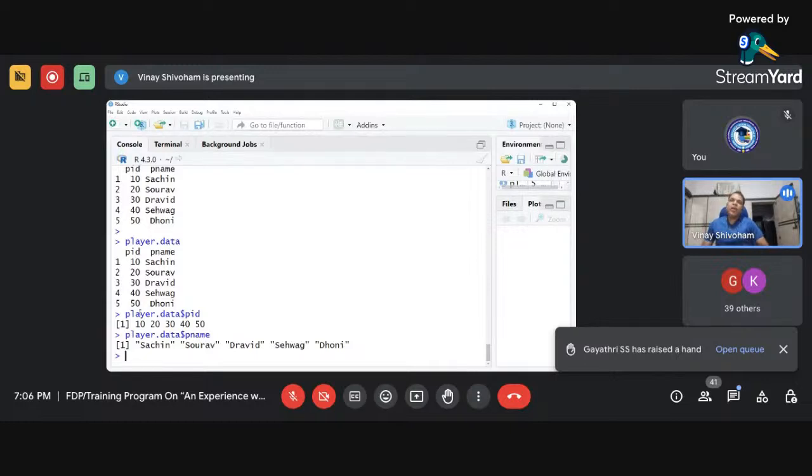Is that clear to everybody? The dollar sign is used to access the column names. We can access the columns by using the dollar sign. Clear? Yes, sir. Okay. Thank you for confirming.